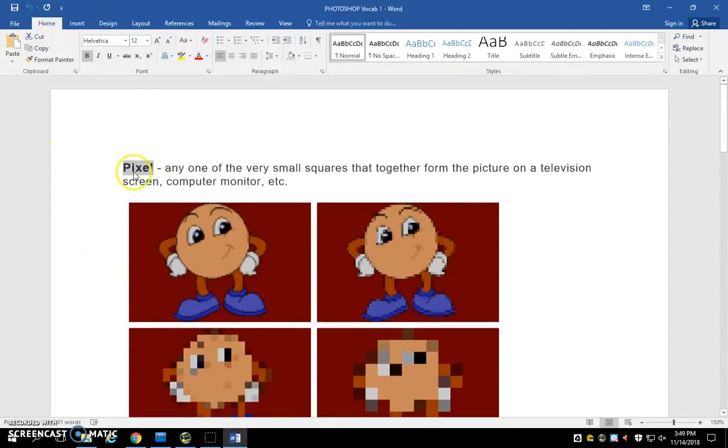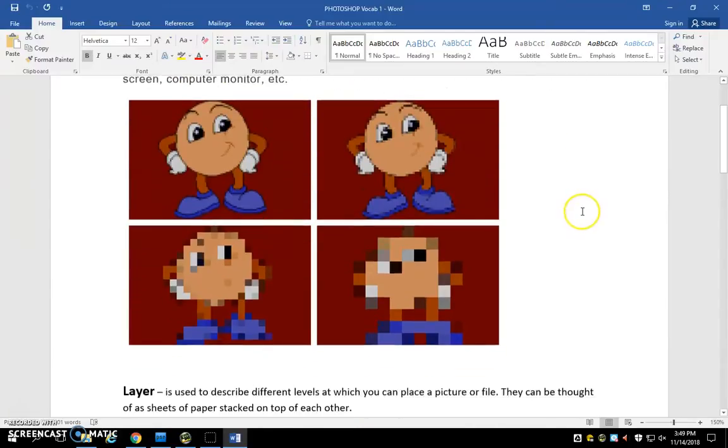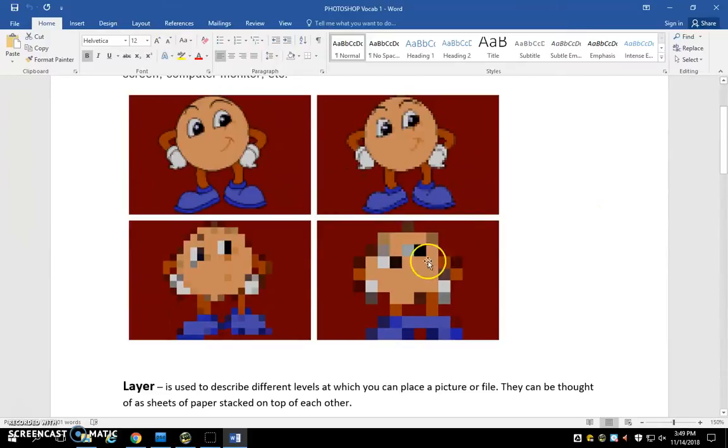We're going to start out with this word pixel right here. You've probably heard of it. You saw it yesterday when you were setting up your new file, following along with the video. A pixel, what is it? Any one of the very small squares that together form the picture on a television screen, computer monitor, etc., even your phone. Basically, what it's saying is, deep down, how the picture on your screens are made is by little blocks of color. Okay? So if we zoomed way in, you would see that it's made up of a whole bunch of these little blocks.